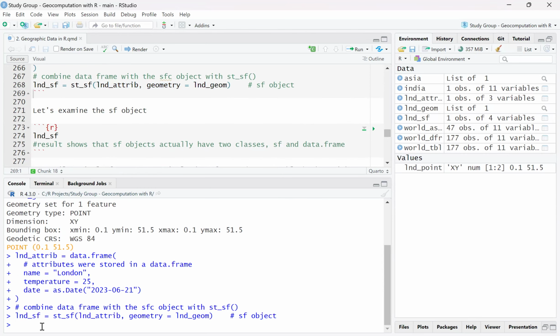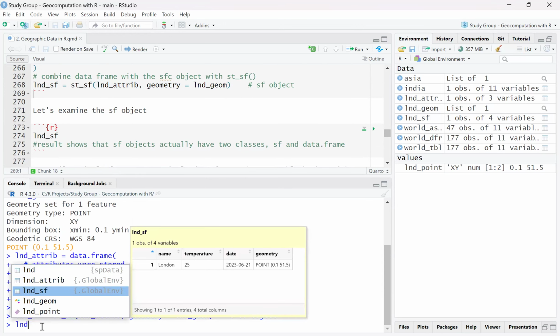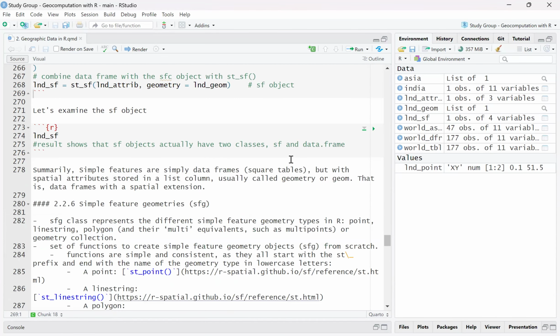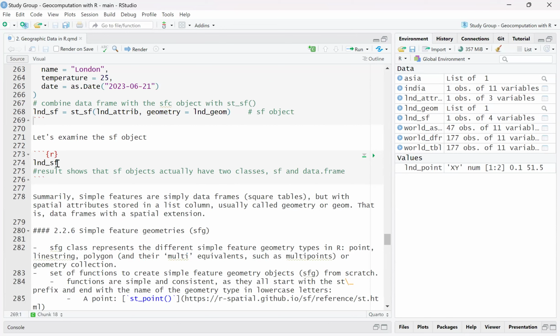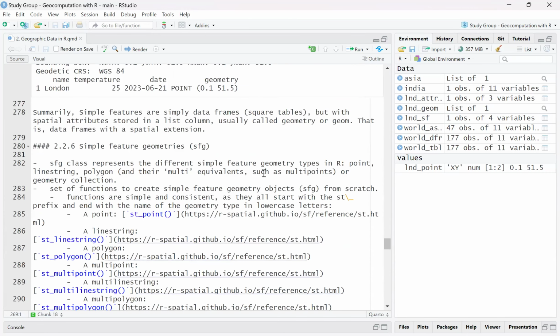So if we look at that, LND SF, so that is that. So we can see now we have one single row with 3 attributes and the geometry column, which is a point geometry. So any question? So you can examine the results and you'll be able to see just like what we have there. So do you have any question here?